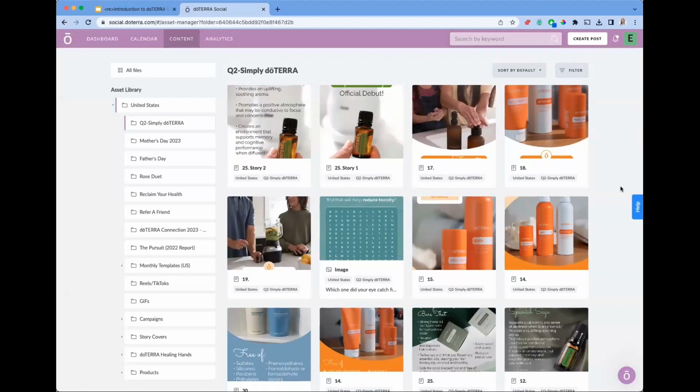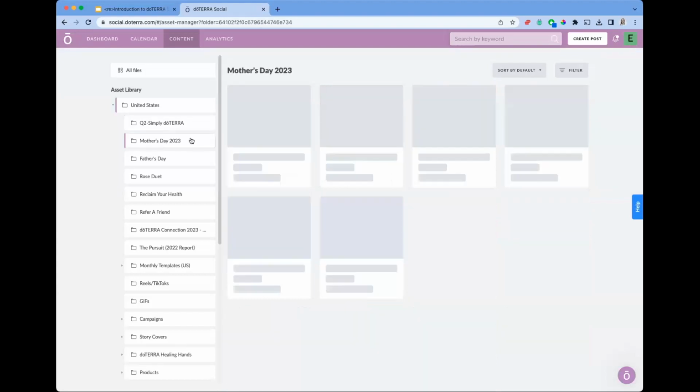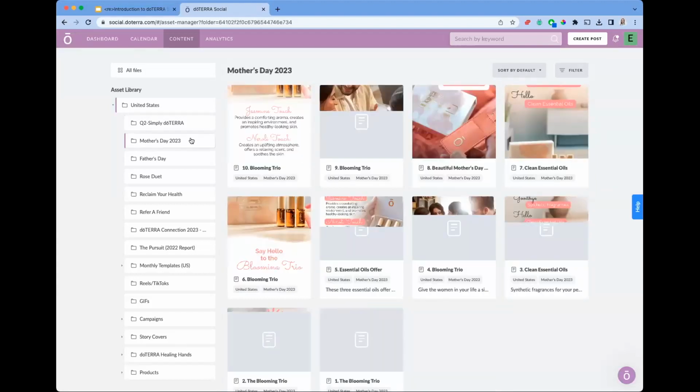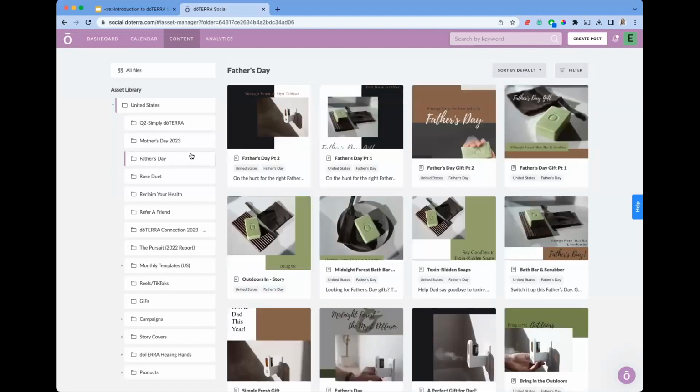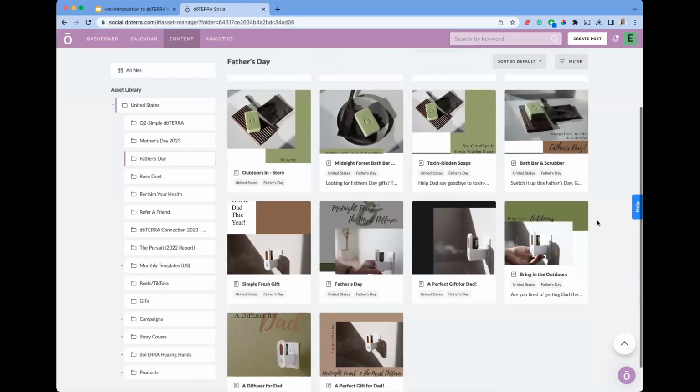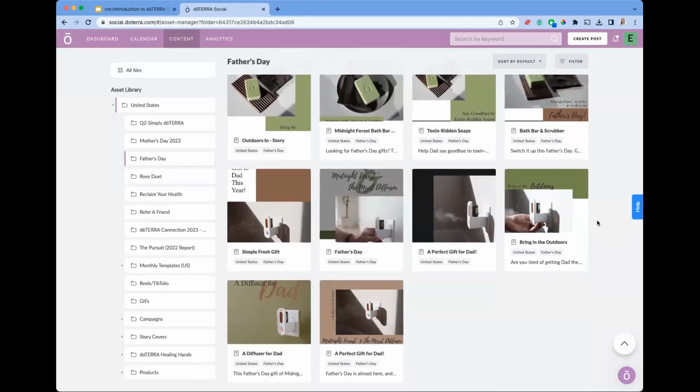Next, we have Mother's Day. That is obviously coming up, and we've had a lot of these posts suggested on the content calendar. Next is Father's Day. We have a bunch of content there. Some of them have been suggested on the content calendar, and some of them haven't. That's why I'm saying come take a look at these, because sometimes there's more content that isn't being suggested to you.